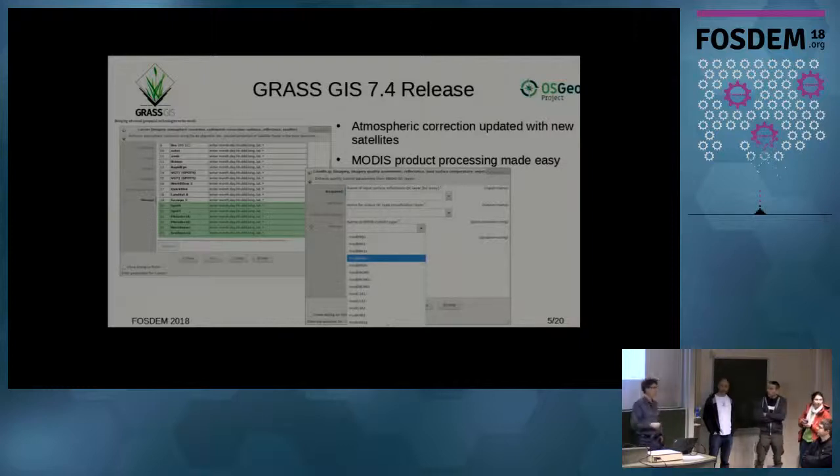Just to now drive you more to the topic here, which means remote sensing. We have been adding more satellites to the atmospheric correction. It is based on 6S. 6S is also used elsewhere, like in ARC-C, for example. And we have been adding a tool in order to process MODIS satellite data more easily.